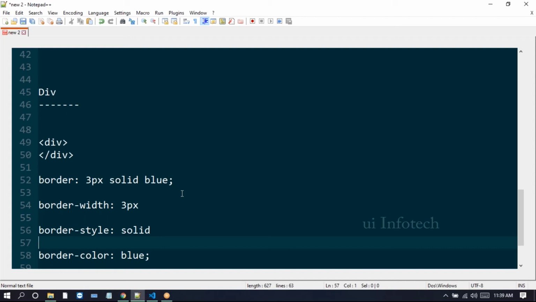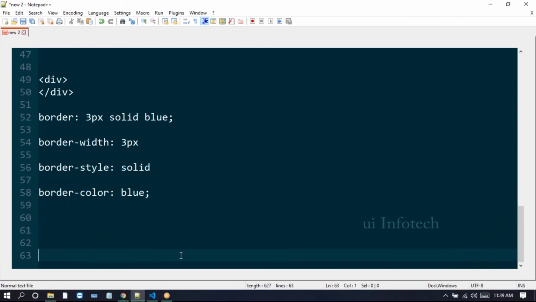For the border color, you get the blue color here. So like this, these three properties will combinedly take the border: 3 pixels solid blue. So this is a shorthand property. It maintains these three properties: border width, border style, border color. These properties will be included in the border itself. So like this, we can use the border.